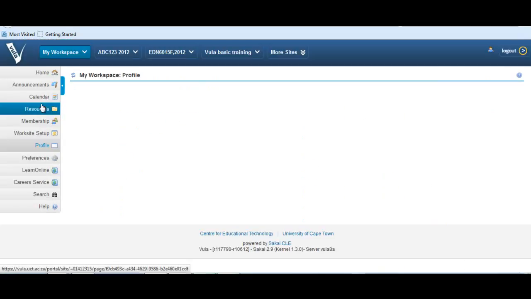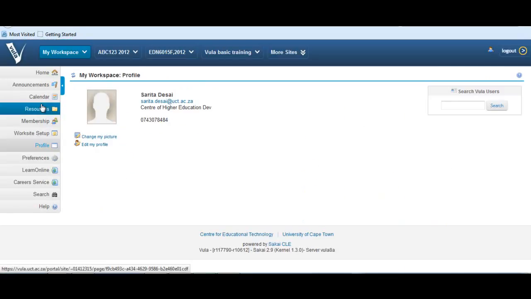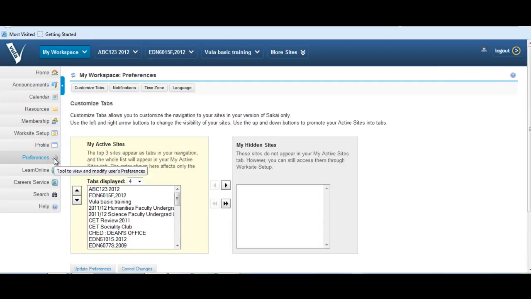The Profile tool in My Workspace enables you to personalize your Vula account. Here you can add a picture as well as input information about yourself. The Preferences tool in Vula allows you to customize tabs, notifications, time zone, and language.